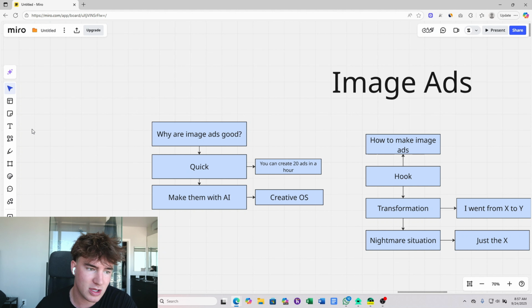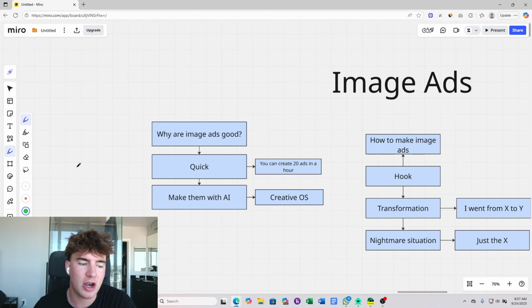But I do want to touch on this quick part. You literally can pump out angles with image ads. So let's say you want to make 20 new image ads for tomorrow. You can make them in like an hour. They're really quick to make.